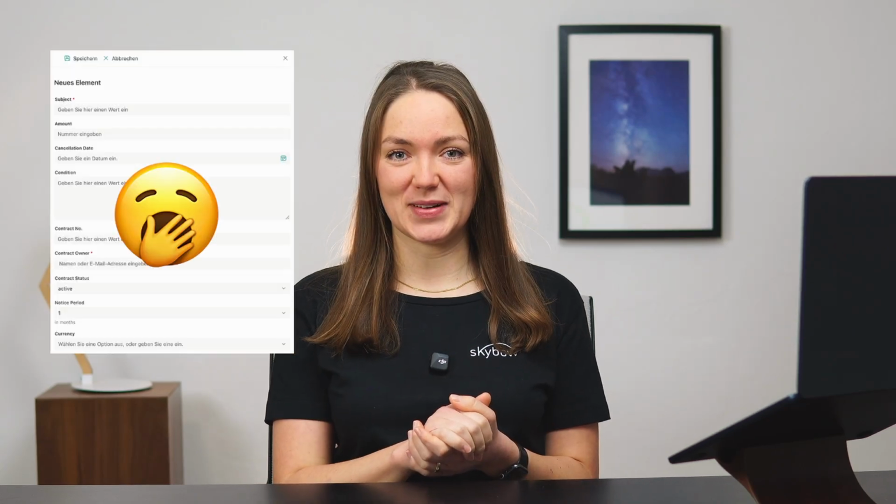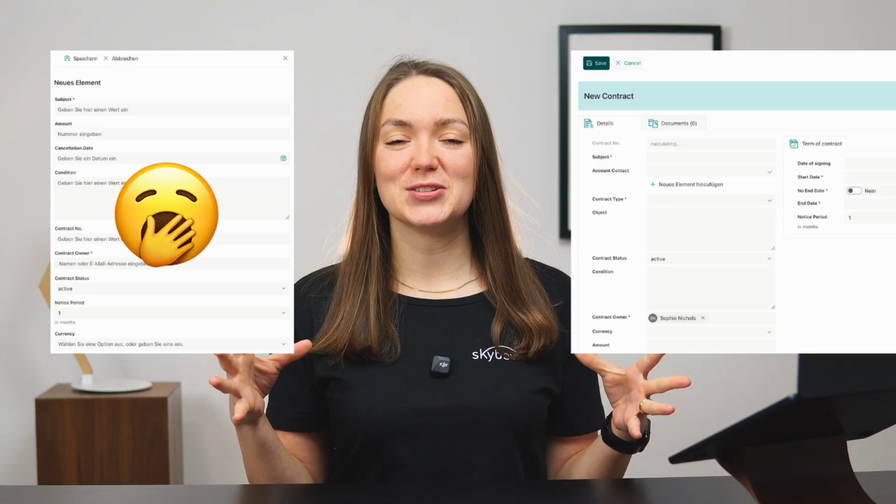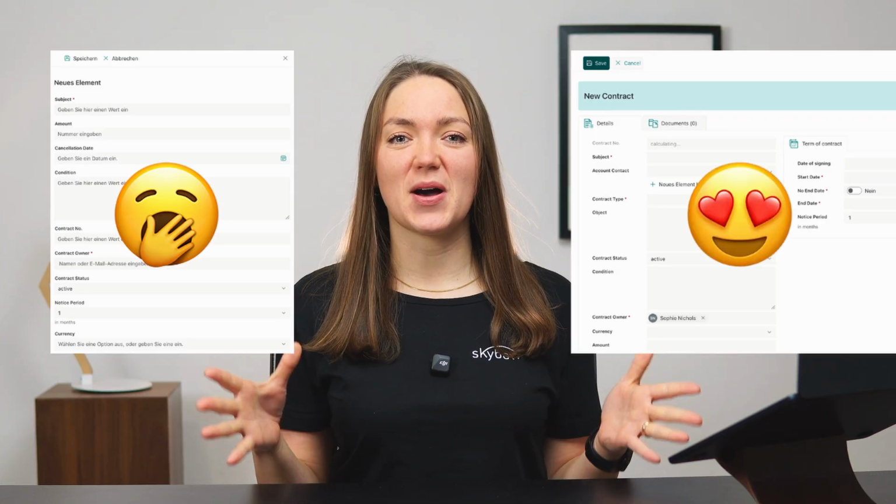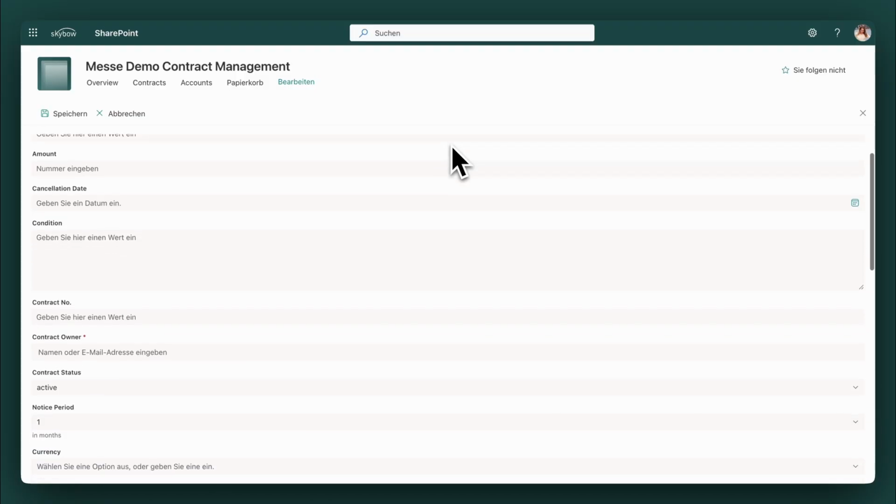Join me on a journey from a standard SharePoint form like this to a modern user-friendly interface with smart functionalities. No coding, but natively integrated into SharePoint. Let's go!